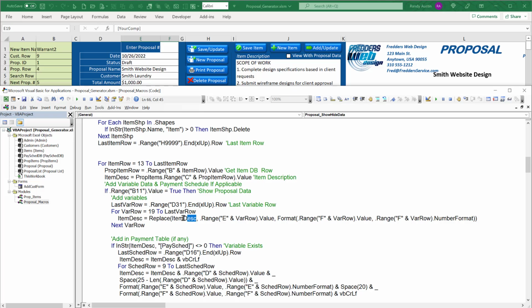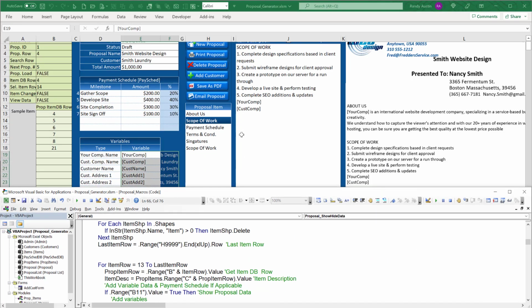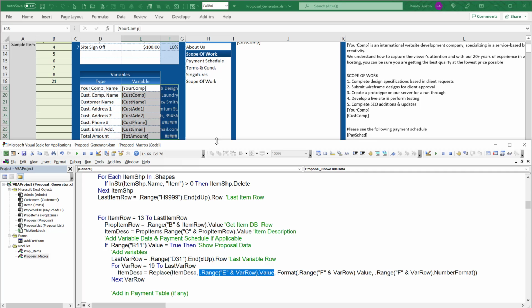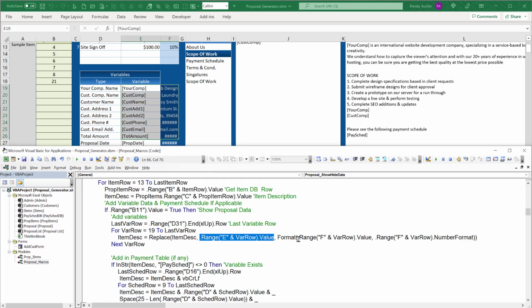We're going to look inside the item description. If whatever's in column E is found, that is the variable there. Let's scroll up a little bit so we can see both. If that variable is found, we're going to replace it with whatever's in column F. So that's how we replace it.